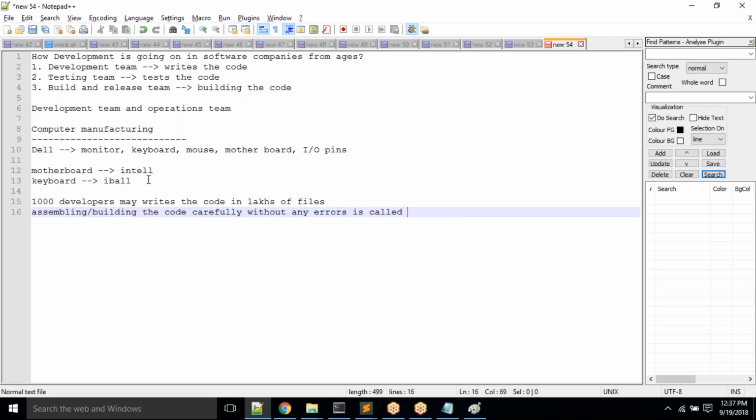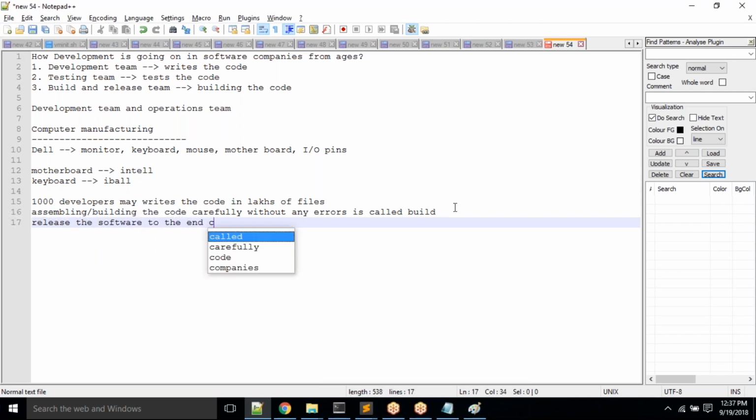is called build. And what is release? Release means once the build is completed successfully, you will release the software to the end customers. Okay, so this is called build and release.